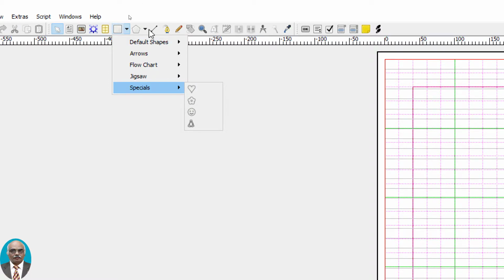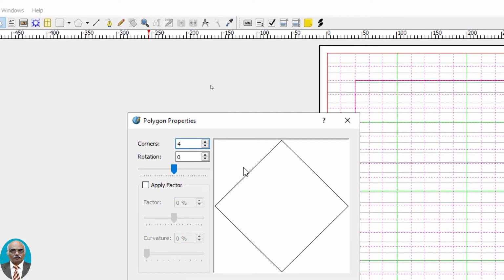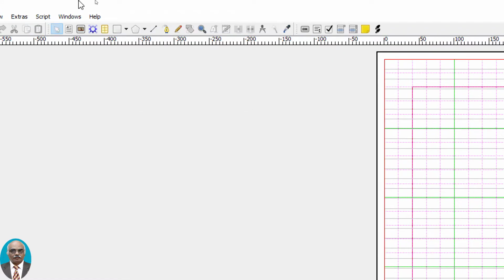In addition to the shapes, you can create a polygon. Here you can create a polygon with various corners, with rotation and factors applied, and then you can insert a line using this tool. So these three tools, the insert shape, the polygon, and the insert line, are commonly used to create various shapes and lines.